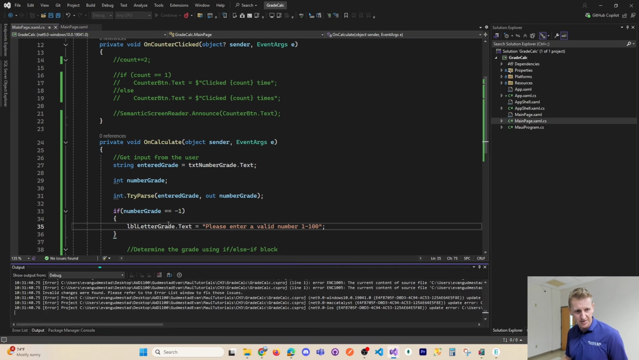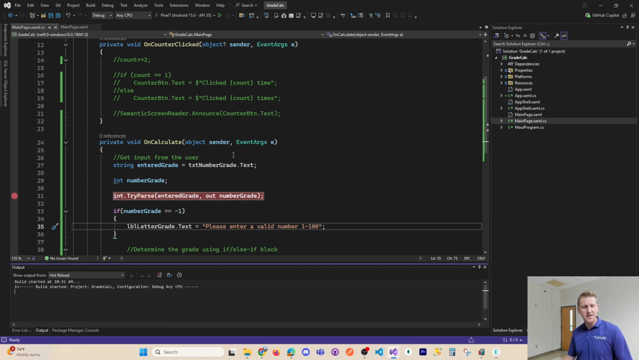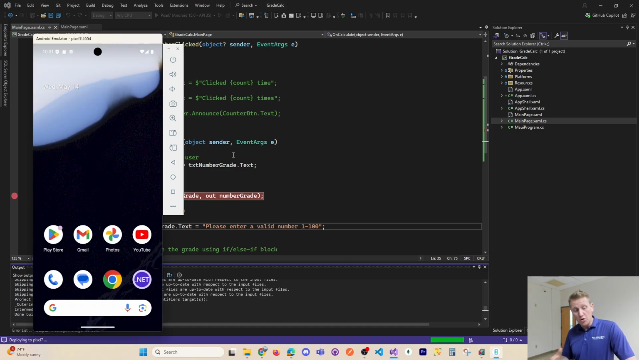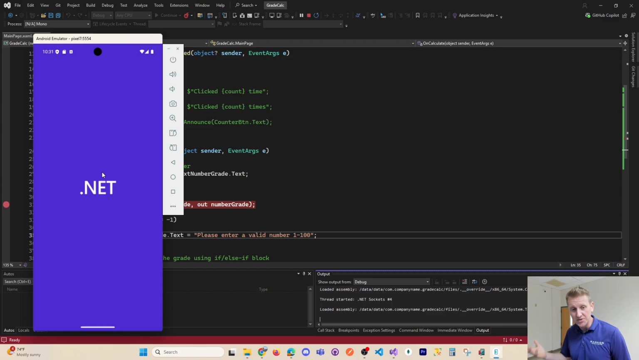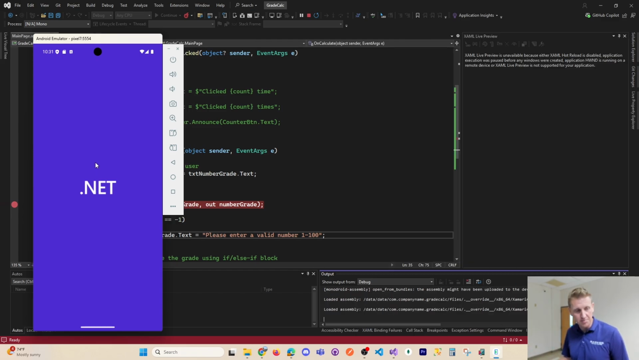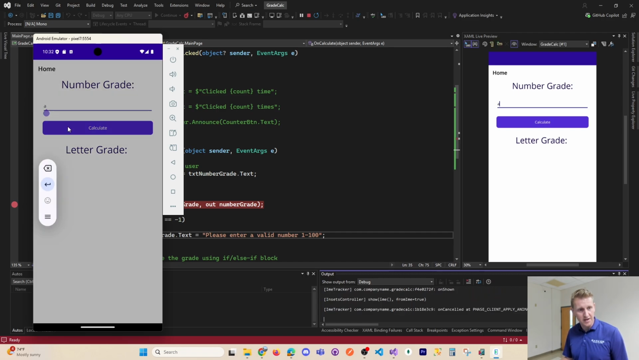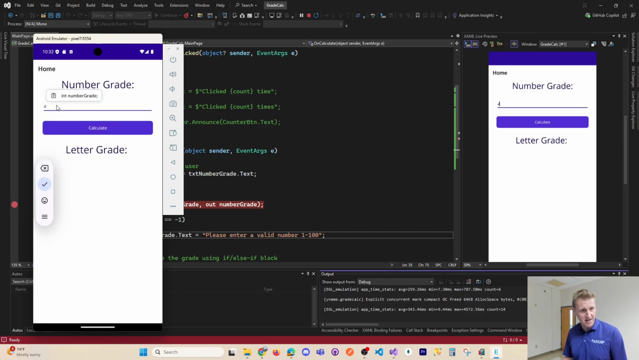So I'm going to stop this from running, and I'm just going to run this. I'm going to put in a breakpoint, and I'm going to put in a letter, right? Because the whole objective is to put in a valid number 1 through 100. I'm going to put in a letter, which is a bad piece of input, and just show you a little bit. So I put in the letter, and I don't really care about my stylus. So here is my letter. I'm going to click on calculate.